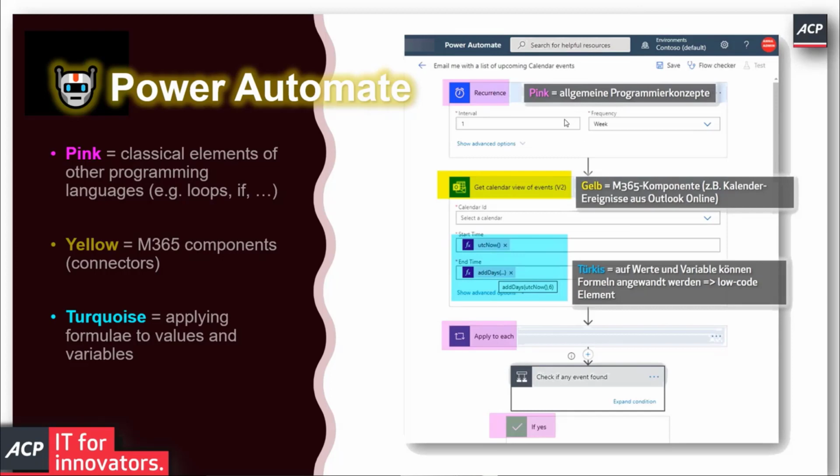And Power Automate is basically shipped with three types of things that make it so powerful. The first one, which you can see in the screenshot, which is marked in pink, is what I call the classical elements of other programming languages that you'd find elsewhere as well. So Power Automate does come with things like loops, conditionals, and all these sorts of things that you would know from a normal programming language, and that gives you a lot of flexibility.